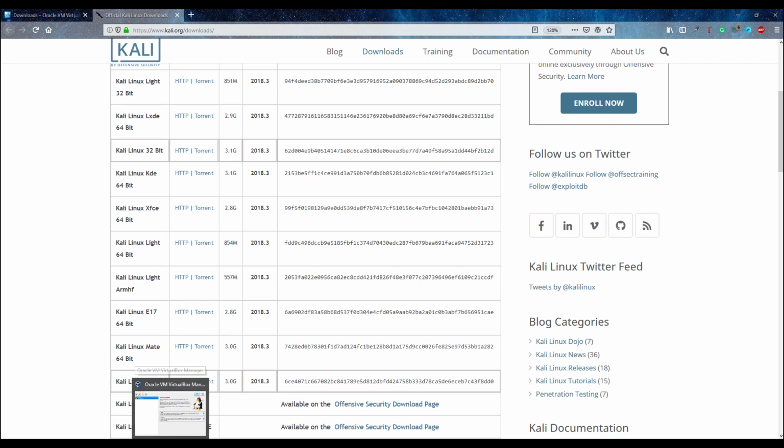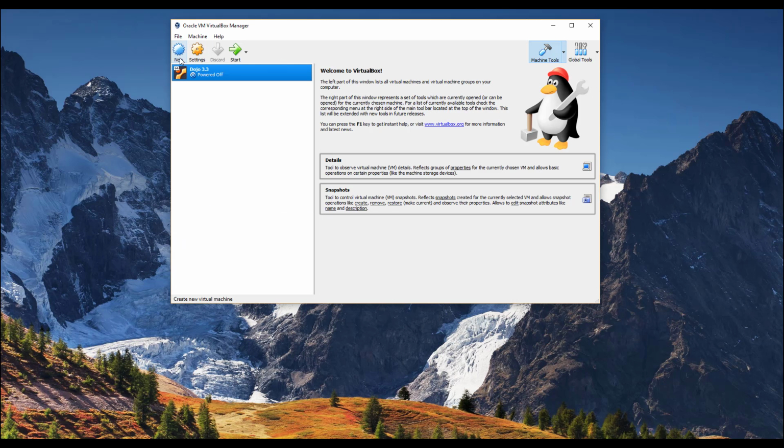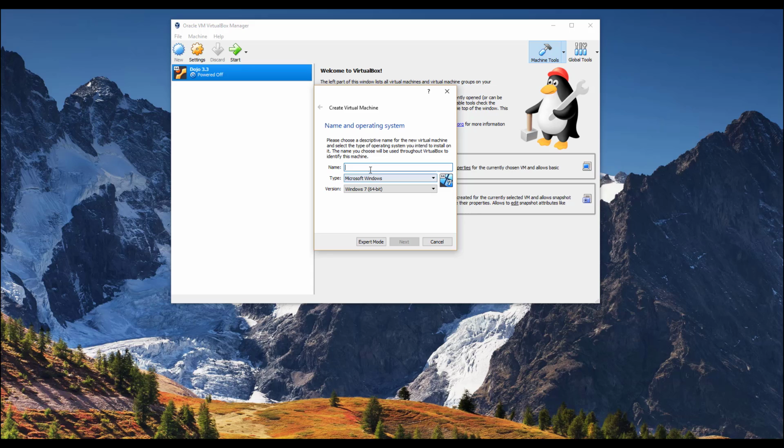For this, I simply open my VMware or VirtualBox and click the New icon. After clicking it, I give a name, Kali Linux, and the type is Linux, and the Linux version is Debian 64-bit for the 64-bit operating system. Kali is Debian based. After this, I click Next, and here I give the RAM value as 3 GB.